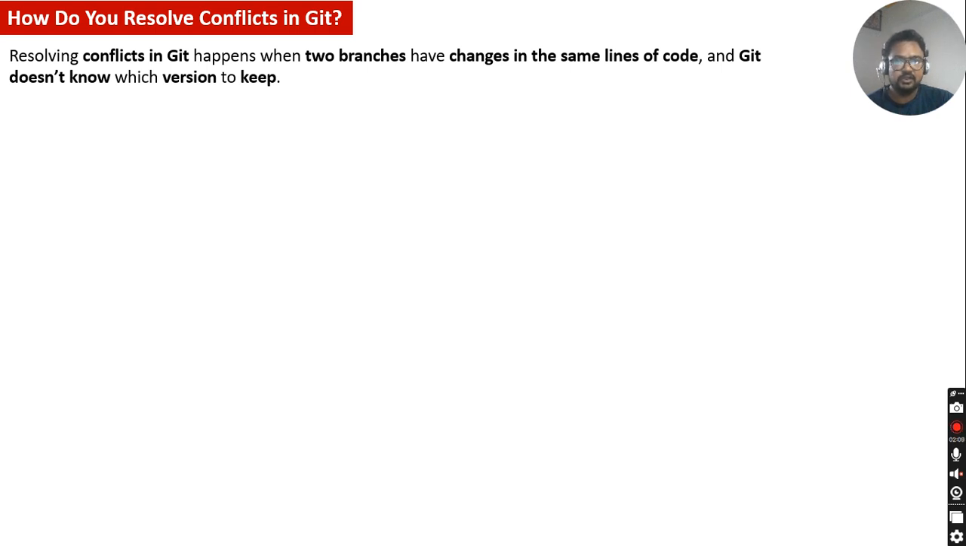Okay, so when two branches have changed the same line of code, at that time it shows you which version we need to keep in the master branch or which version we need to ignore. So at that time how exactly the flow works, we will go step by step over here.